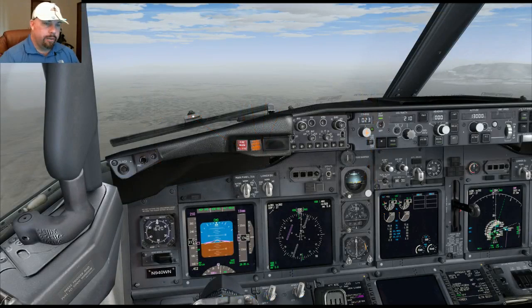When you take a look at the sim right now, you'll see that it's paused. We are about 5 miles south of the Albuquerque VOR, 13,000 feet and approaching 210 knots. This will be an ILS into runway 8 in KABQ.